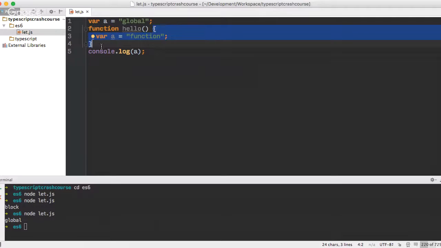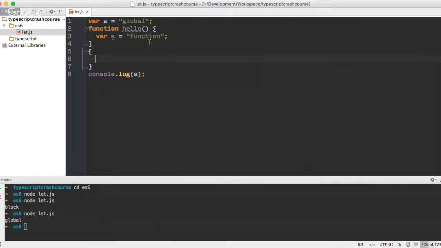So with JavaScript, by default in ES5 of JavaScript, we have only global scope and function level scope. So a variable is either only going to belong to the global object, or it's going to belong to a function, and there's no such thing as block level scope in ES5.